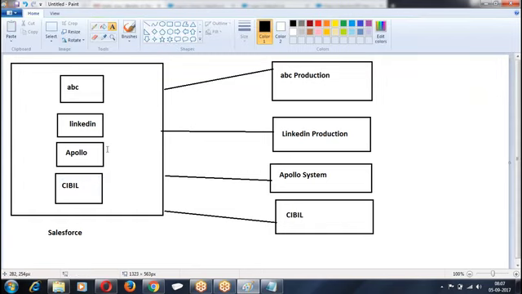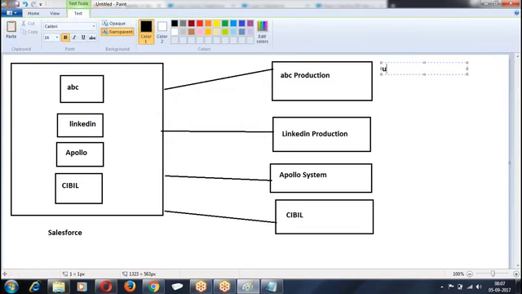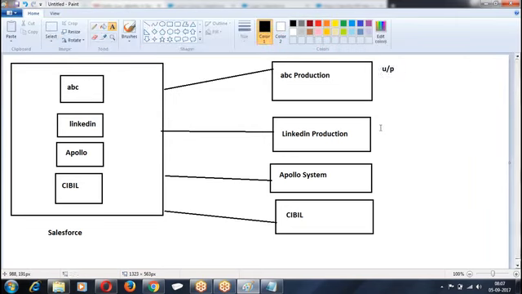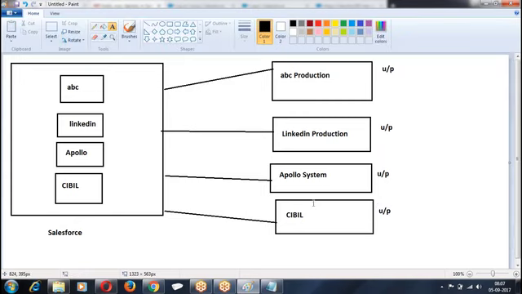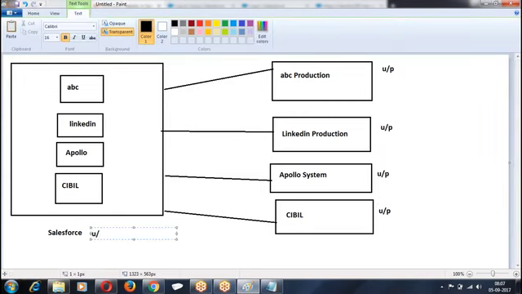Now, generally, if you want to log in, what should I do? I have to enter username password. Instead of this, right now, what am I doing? Only by entering the Salesforce username password, I will be able to log in. Once I log into the application, I will find all these connected apps.